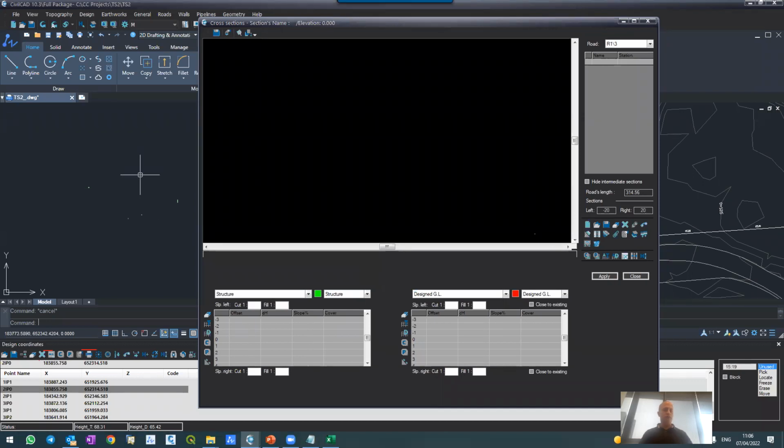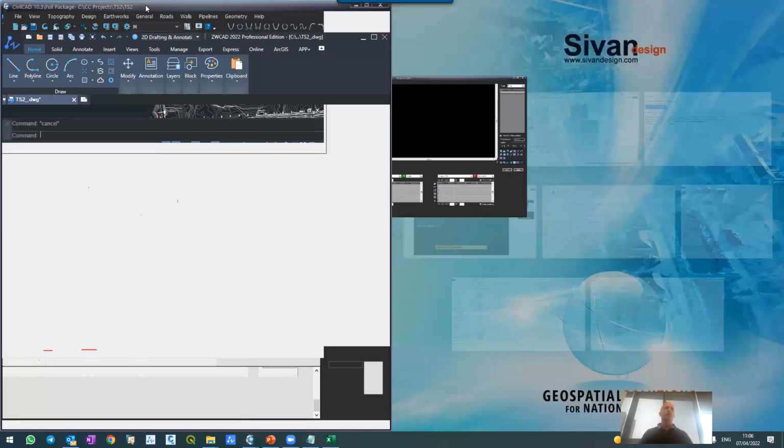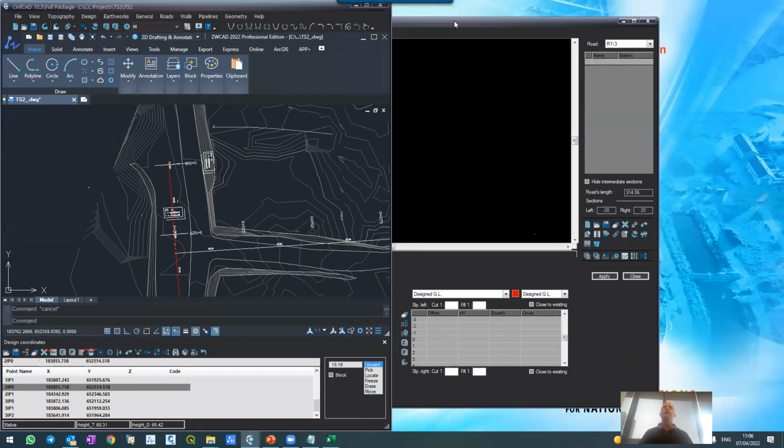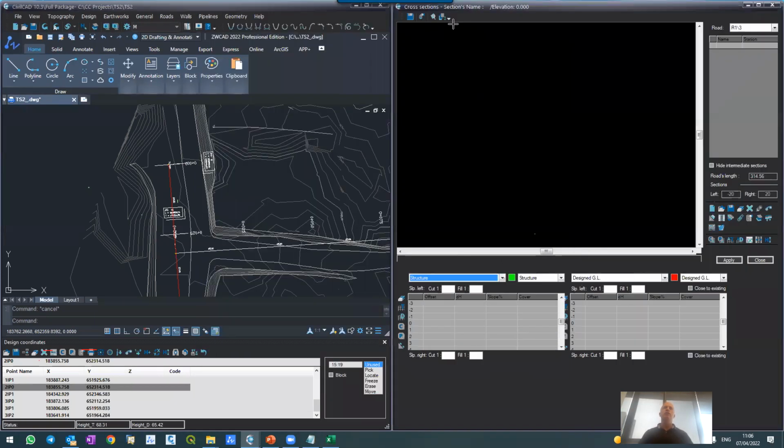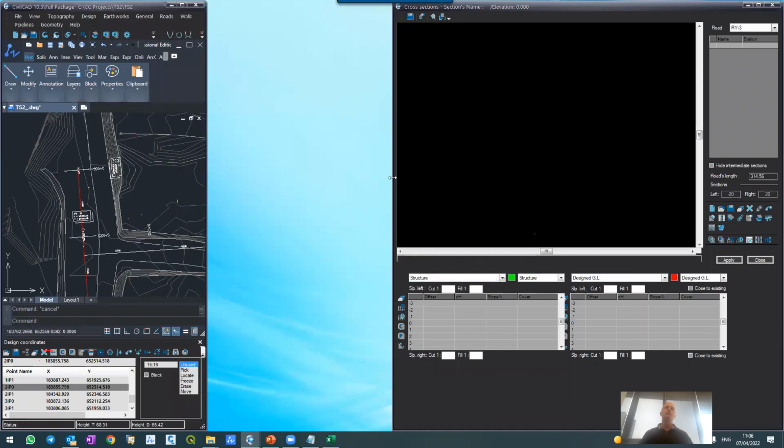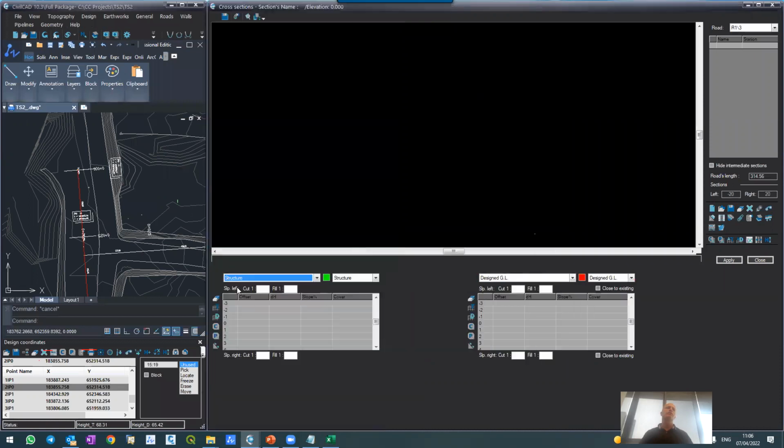So for my ease of use, I will split my window. Sorry. So the profile would be on the left and the cross section would be on the right. And since I'm dealing with cross section, let's make more space for the cross sections. It's better for me like this.